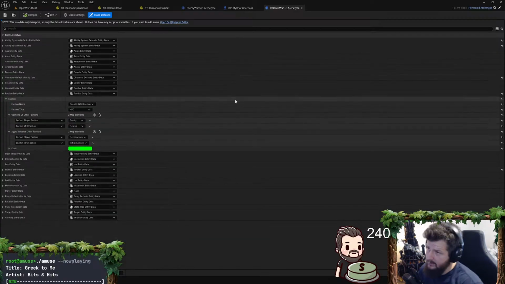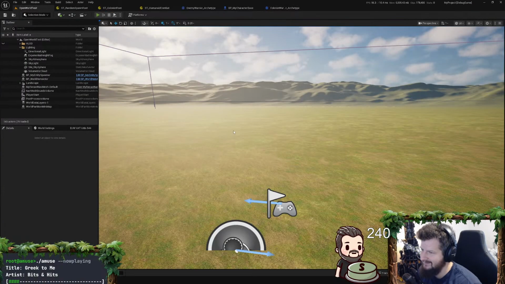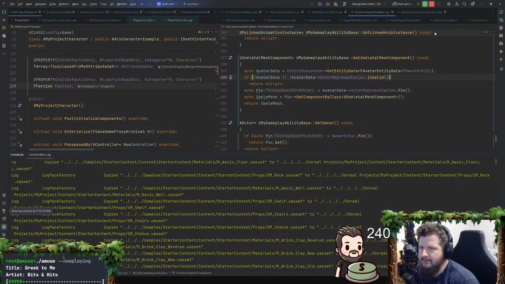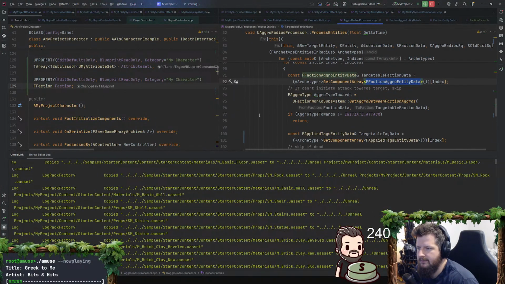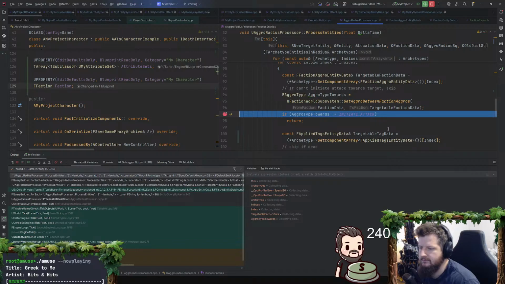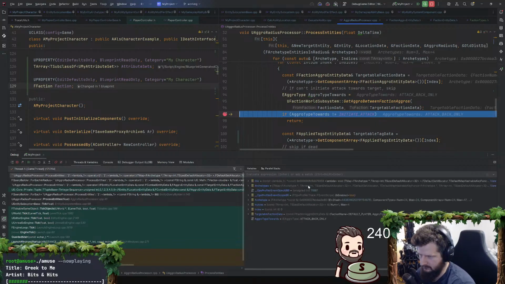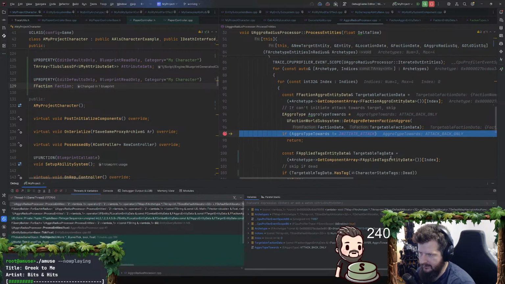Okay, so yeah, why aren't they attacking each other? Why aren't you attacking each other? It's really hard to tell what is going on here.